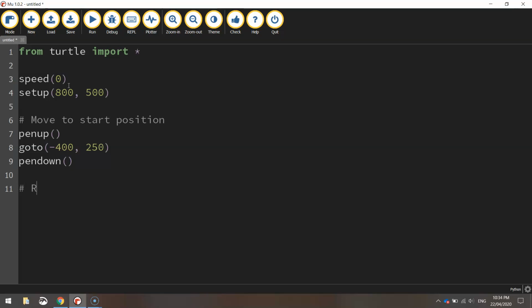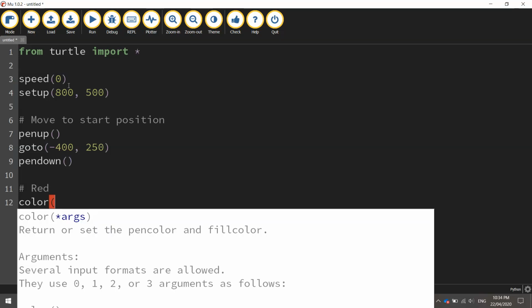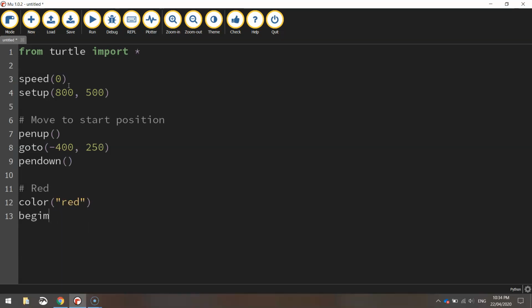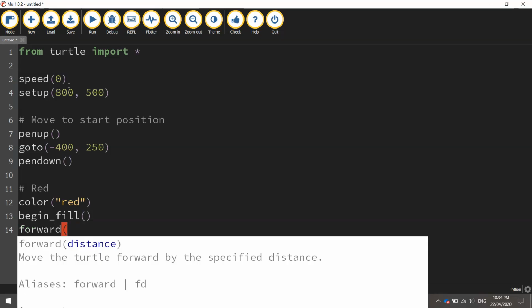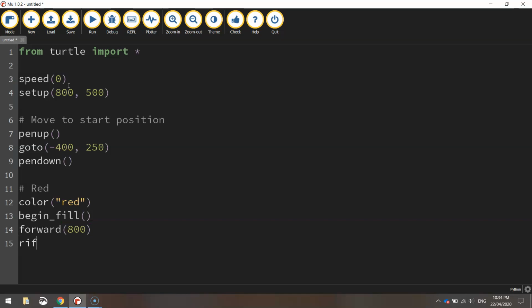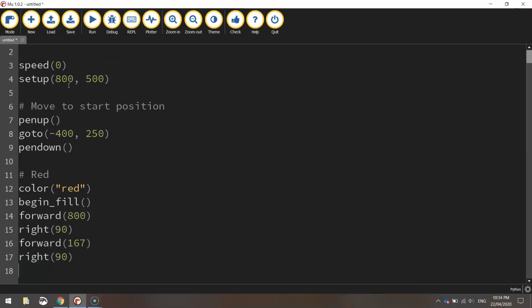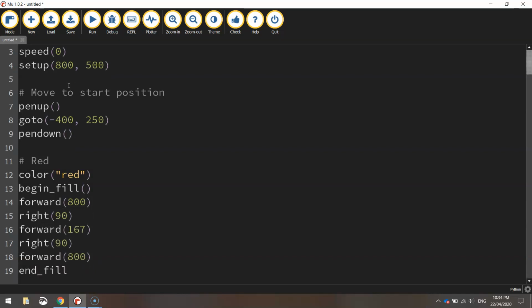We're going to start with the red rectangle at the top, so I'll just put a comment in that tells us that. And we'll set our color to red. We'll call the begin fill function, which means as we draw this rectangular shape in just a moment, it's going to fill it in with the color red. So first of all, we draw a line across the page that moves forward 800 pixels. We're then going to turn right 90 degrees and go forward 167 pixels. So we're heading down the page now. We'll then turn right again 90 degrees and move back across the page by going forward 800 pixels. So that's drawn three sides of our rectangle. All we need to do now is just end the fill, and Python turtle will know to close up that rectangle and fill it in with the color red.